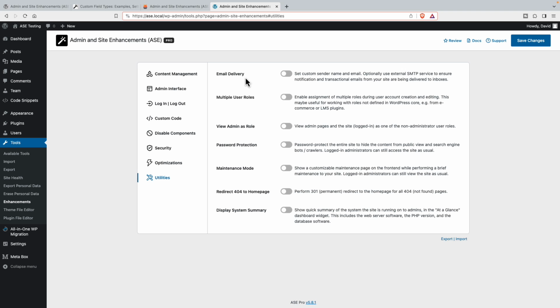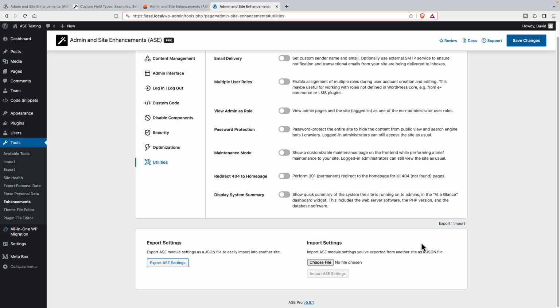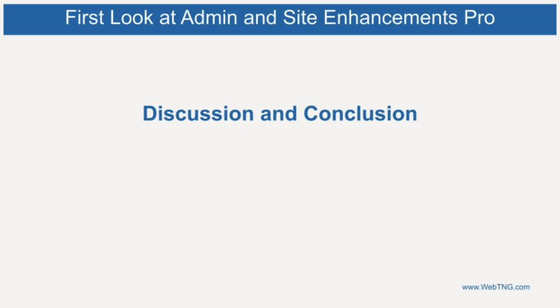Okay, one last pro module, and that is that you have the option for export and import of the settings, which is a pro feature on the higher end packages. I think the solo package doesn't support it, but the other two package types do. All right, so that's a look at the pro features of Admin and Site Enhancements.